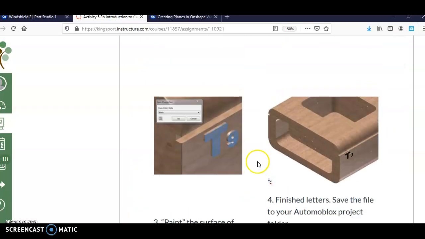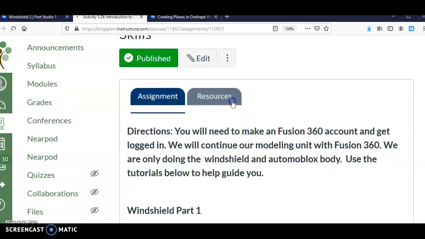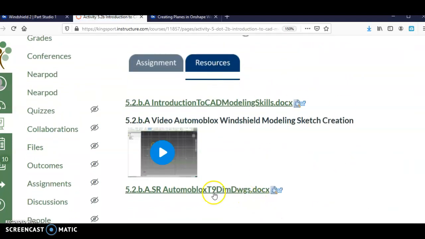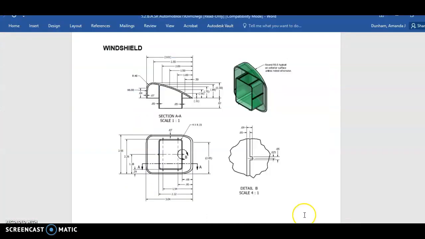You click on resources, and so again, we'll come up here to click on resources, and there they are. These are the dimensions. So click on those and download them if you have not done so yet. We're going to come over here, and it says that this is 2.22 from the front of the windshield, from this little portion right here.